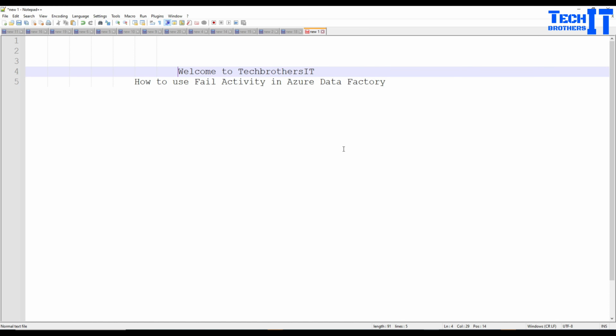Before the fail activity, people used multiple kinds of logic or tricks to fail their pipeline or show that there's a failure. Most of the time, people used the set variable with some divisions and those kinds of things. But now there is a fail activity that can be used in an Azure Data Factory pipeline, and that can make the pipeline fail. So let's take a look at this scenario.